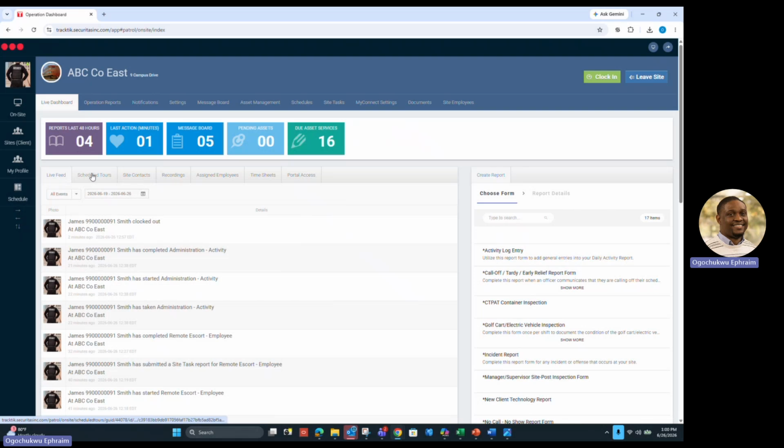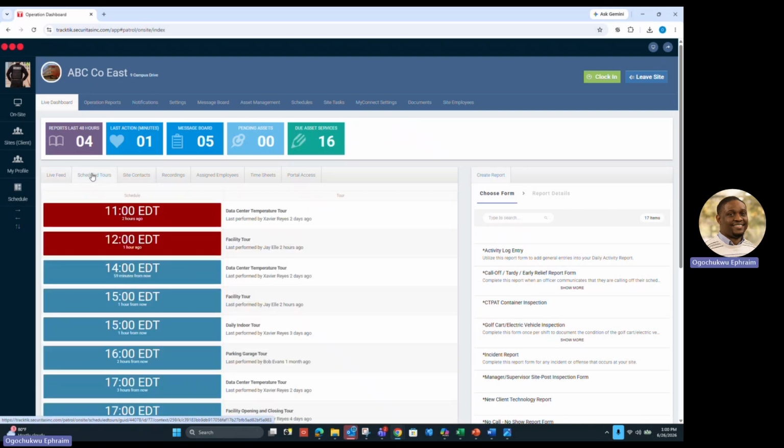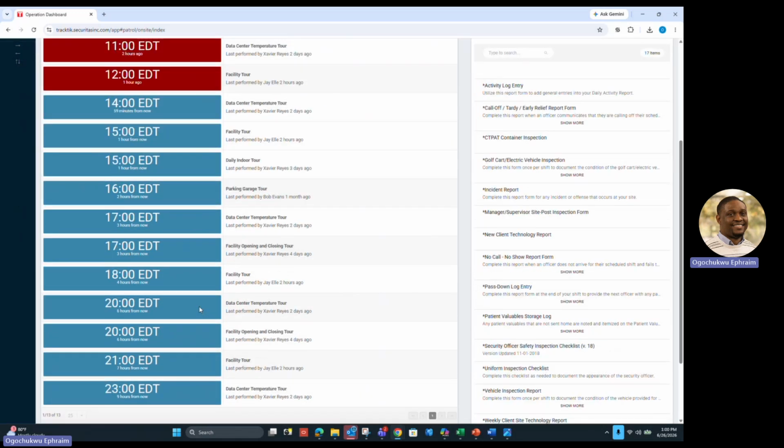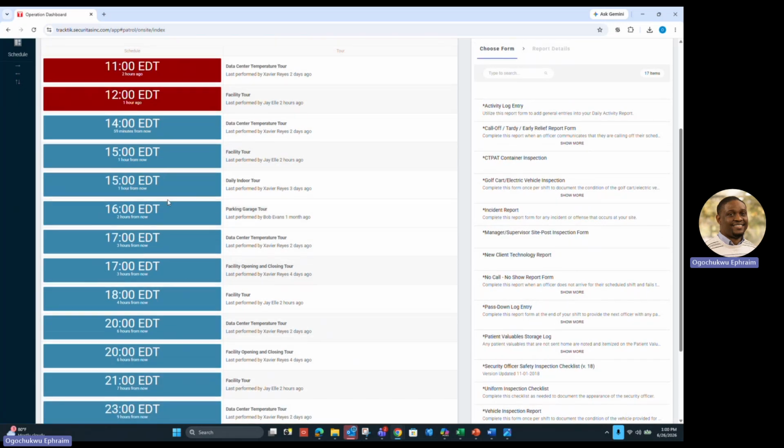Next to the live feed is the scheduled tours. This is where you would come as a security manager to view any scheduled tour at your site. Here you have different colors. The red indicates that these particular tours are past due. The blue color indicates upcoming tours. If we had any tours currently being performed, they would be shown in green.